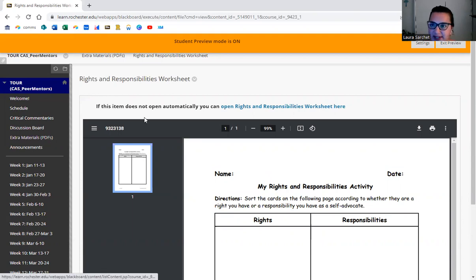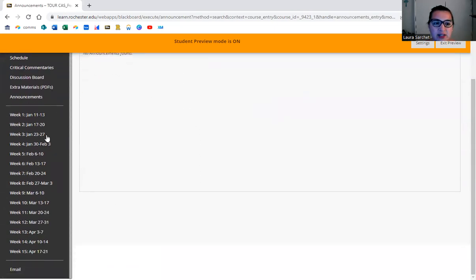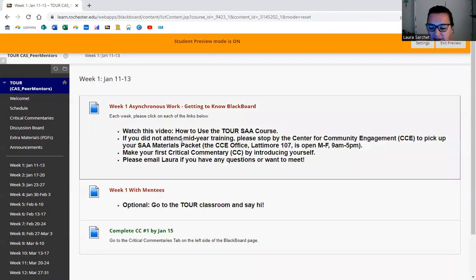There's also an announcement tab where anything that I post will be collected there, but it also will go out to your email, just like when your professors in your courses send out an email through Blackboard, it ends up in your email and in your announcements. So make sure you're checking your U of R email because that's the one that we have on file for Blackboard.